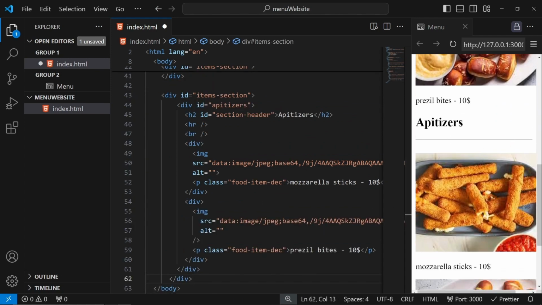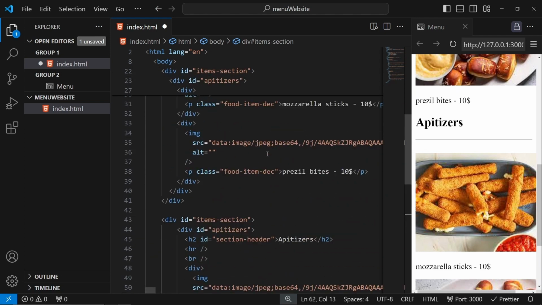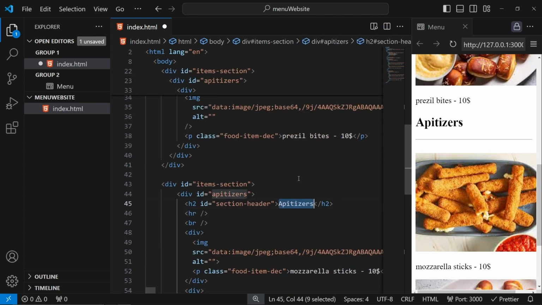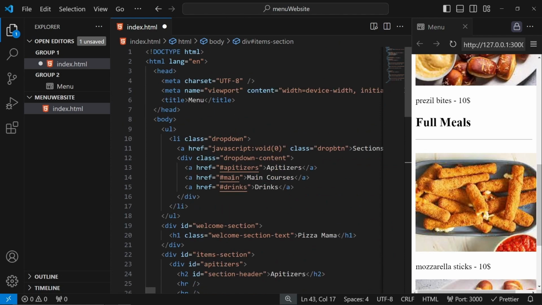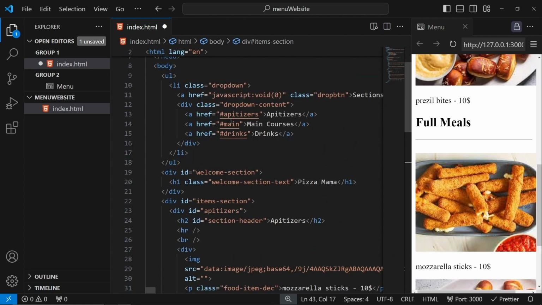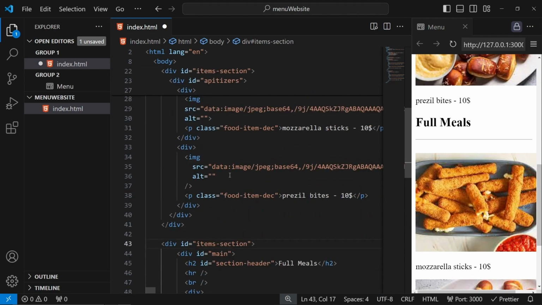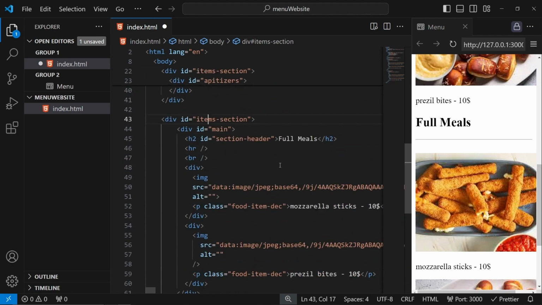But of course, we're going to go ahead and change this up a little bit for the second one. So instead of appetizers, we're going to go ahead and we're going to change this to full meals. Just like that, perfect. We're also going to go ahead and change the ID of it because of course we don't want it to be this one. We're going to want it to be, let's go ahead and just call it main, because that's what we did at the top. If you remember, we went all the way up here and we have main and drinks to the bottom one. So we have to make sure it matches those or it's not going to navigate to the right one. All right, so let's keep going. We have main, we have that.